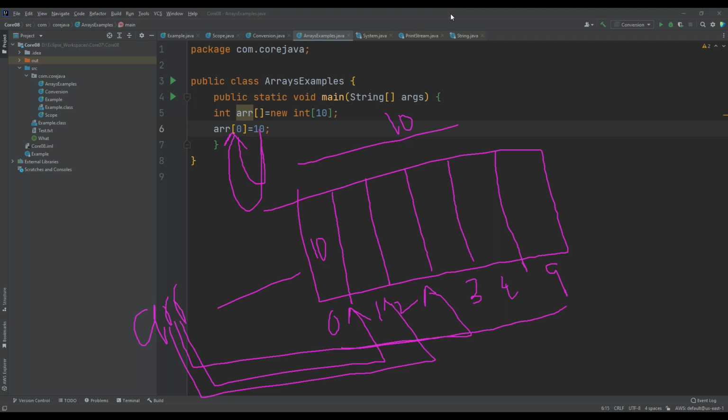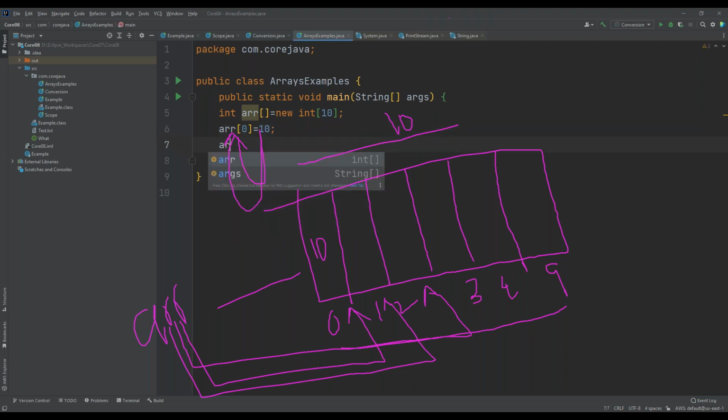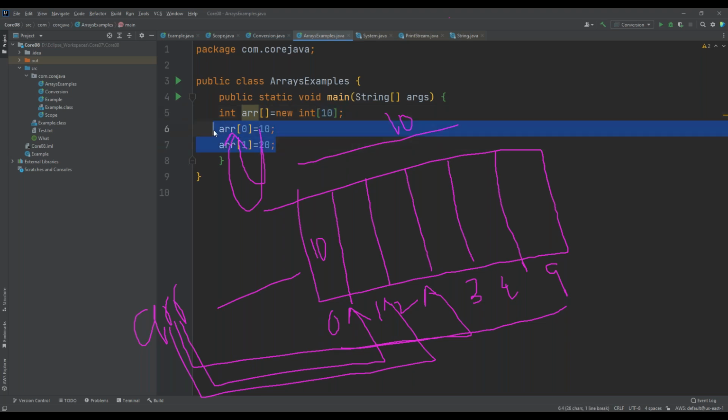What is the second value? For the second value, we use the same reference, arr, and I'm going to give index 1. After giving 1, the value we initialize will be 20. Up to how many elements can we initialize? We can initialize 0 to 9, because the size we gave here is 10. This is very important. If you define the size, we can initialize the values here. Otherwise, there is another option in the array concept that we call an initializer.